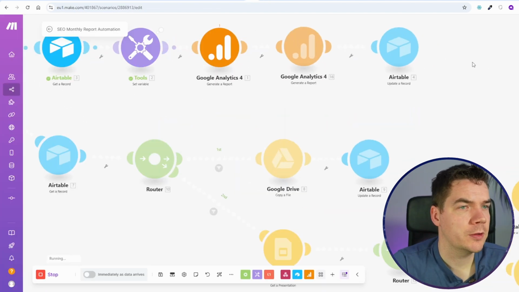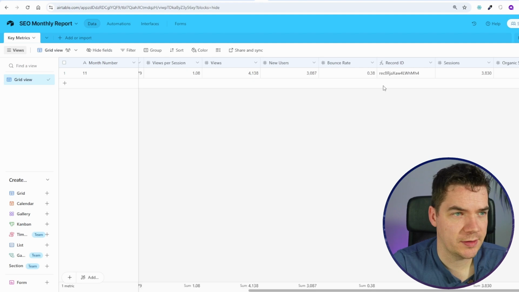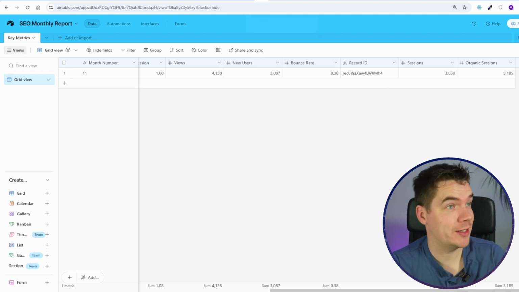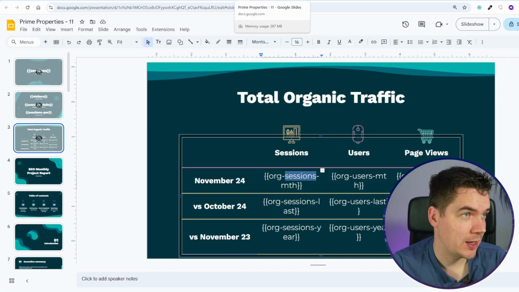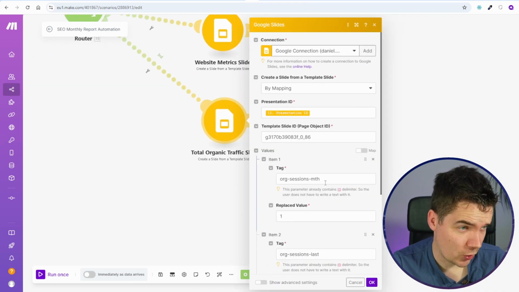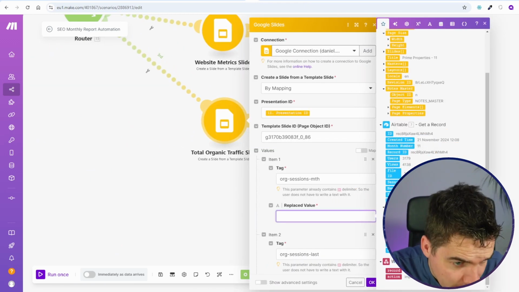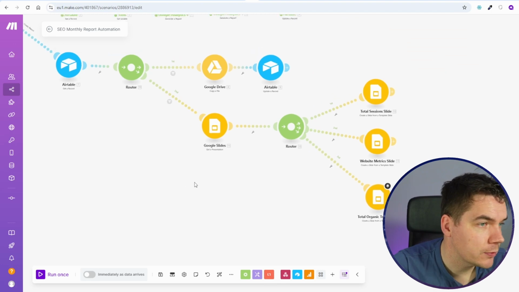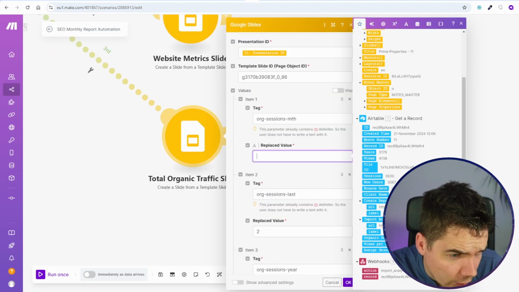Okay, let's re-import, and now it's come down here, and it should have saved my new one, organic sessions, so that's great. That's how you end up getting this piece. And now I can come down to this stream, back into this slide. Organic sessions a month is now in the Airtable record. It's not showing it though, so just run that module. Cool, organic sessions, there we go.